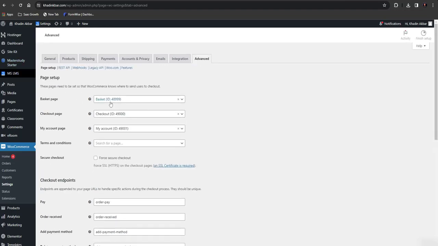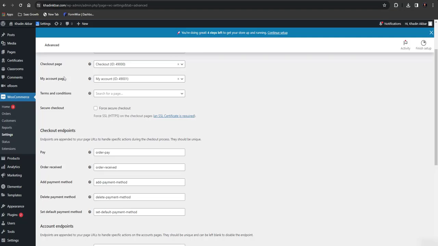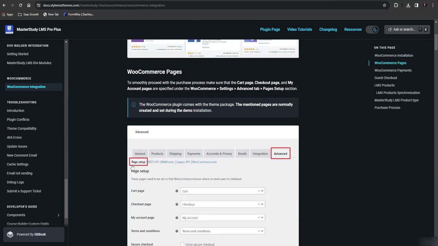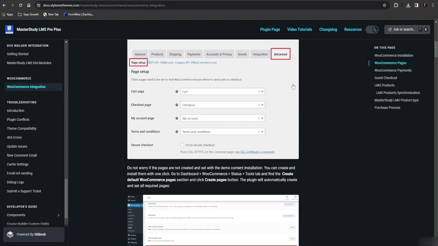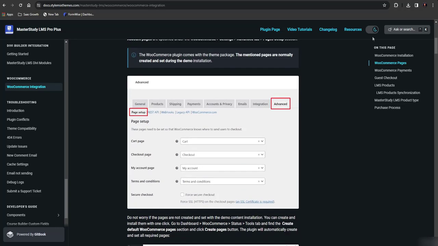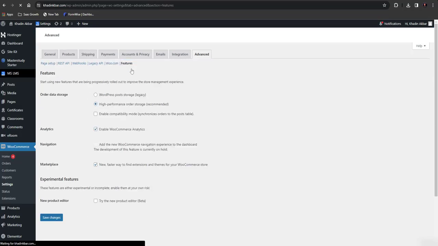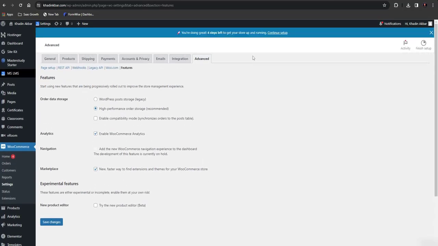And here, first of all, we have to do the pages setup. So how do we do the pages setup? Here you go, we'll just go to advanced pages, and here we have to set up the pages. And here you can see our pages are already set up. And then we can just go to features, and here are some of the features and the woo.com and things.